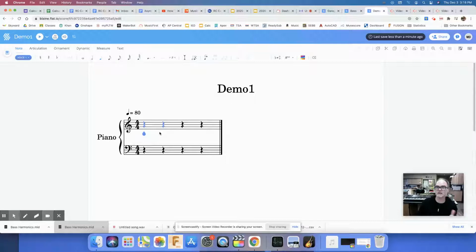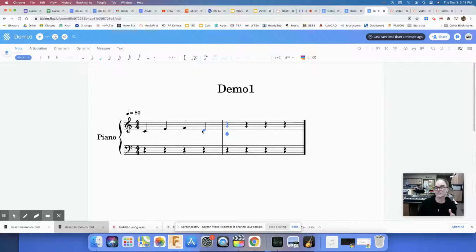Rests, every measure will always have 4 beats if it's 4/4. And so it starts you out with 4 rests, and then maybe you want a quarter note there. So let's go C, E, F, D. Okay, and then once you finish, it's going to toss in a new measure.